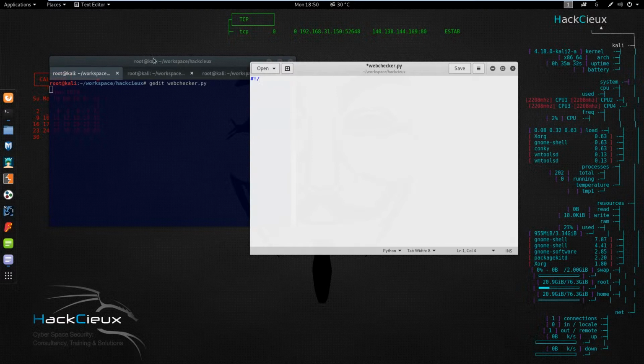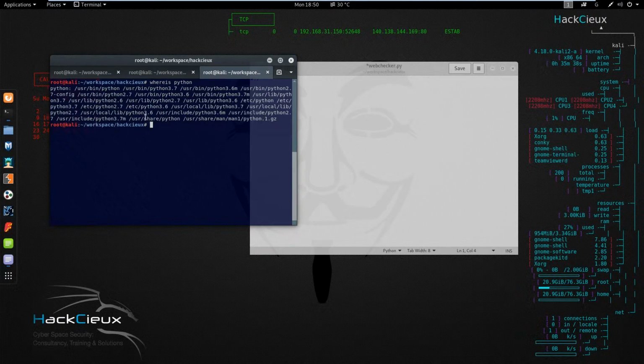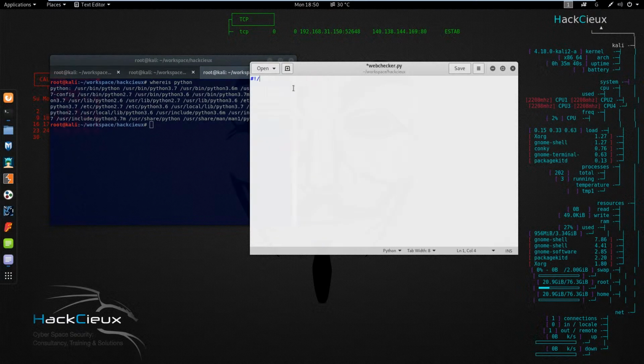Now how would I figure that out? To find that out, I would have to type whereis python, and you see /usr/bin/python. So here I will write /usr/bin/python. This is how this particular program is going to start, and after this we can import the modules and do pretty much what we were doing in the previous video.